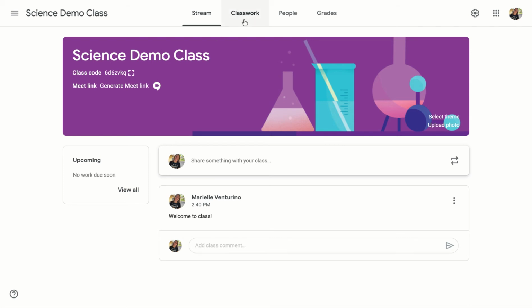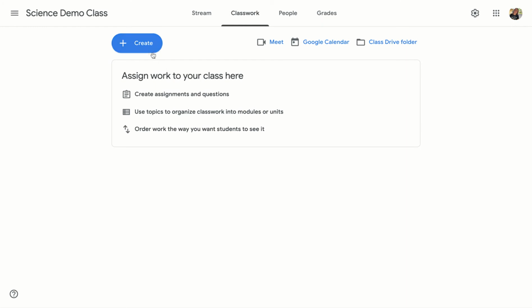It's really important to create assignments from the Classwork tab and not the stream. If you post in the stream, it'll post as an announcement and students will not be able to attach work to that post. So in the Classwork tab, in the top left corner, we have a Create button.